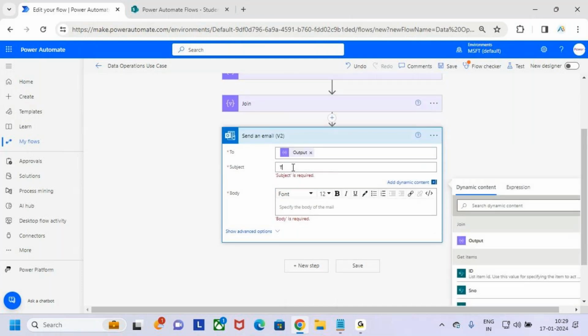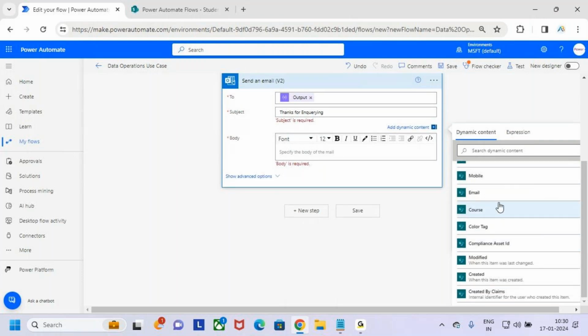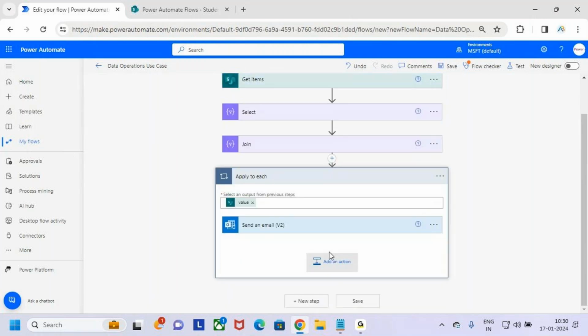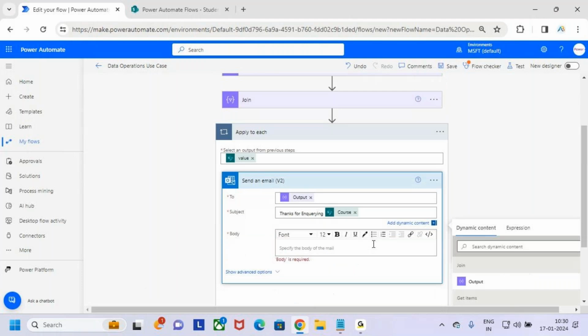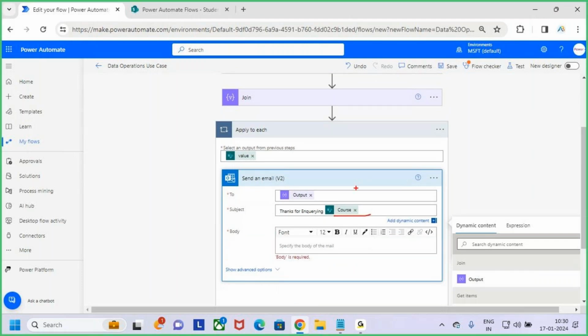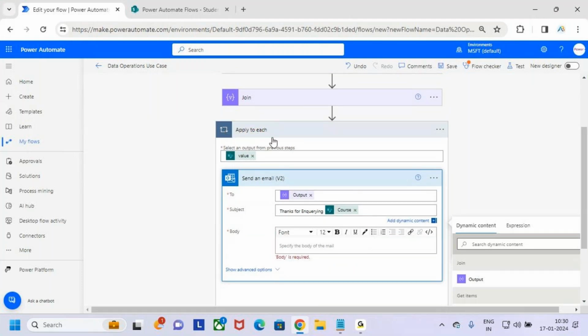What is the subject? Let's say thanks for inquiring. Thanks for inquiring. Which course the student has inquired about? You can go and select the course name here and make it dynamic. Whenever I select the course, it applies one step here, apply to each. Why? Because there are multiple students in that list.